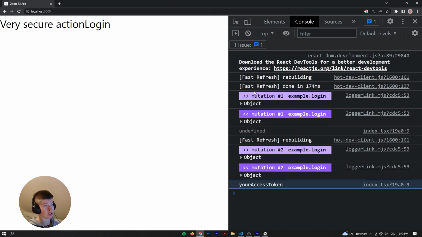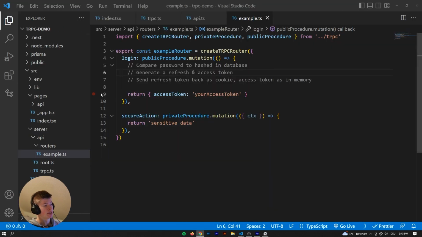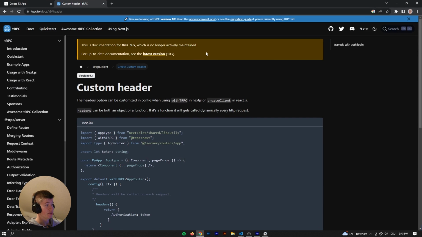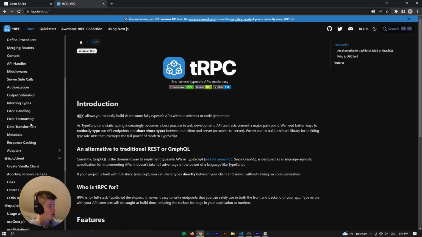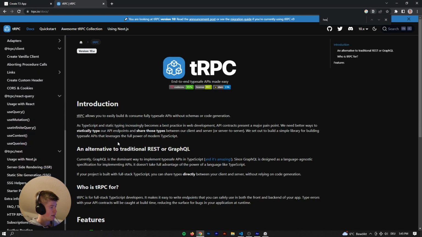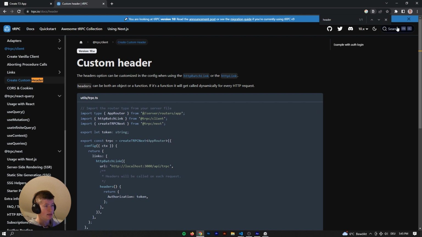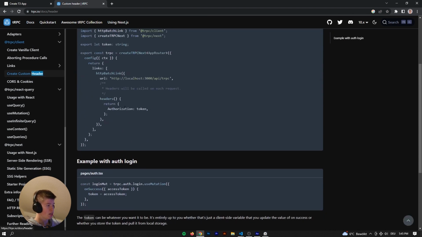And that is the access token that we want to store in memory or in the headers for whenever we send requests. Now, how do we get this into the headers? You might wonder, and let's find out. So with the current tRPC documentation, by the way, this should be for 10. There we go. And then let's go to header, create custom header. There we go. This is the tRPC documentation.